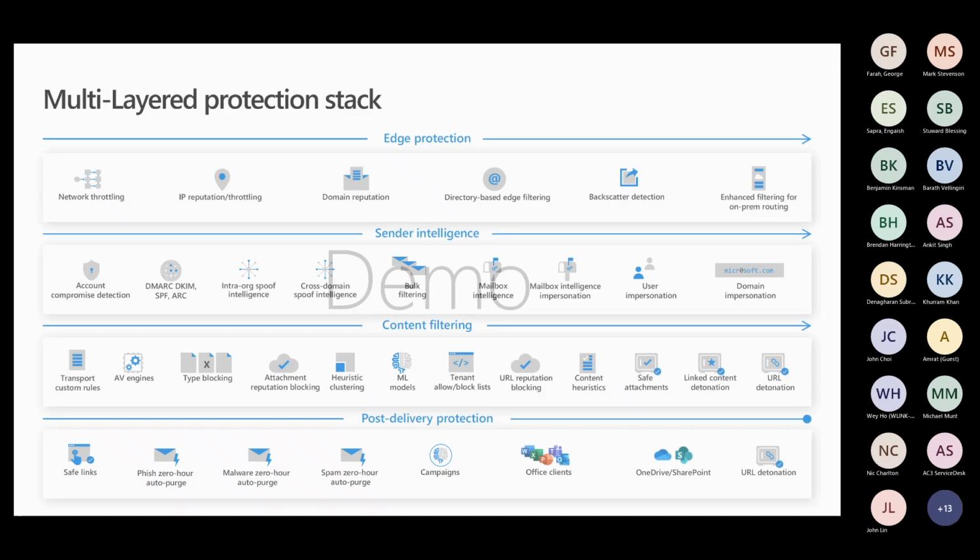They're not set up correctly. If we look at the multi-layered approach, again, defense in depth here, you'll see that the edge protection is largely done by Microsoft. You've got domain reputation, you've got DKIM, SPF, and so on. Then down at the level where you can start making an impact is around the content filtering. The AV engines are there, the machine learning models are there, the URL reputation, and so on. Those policies, safe links, safe attachments.